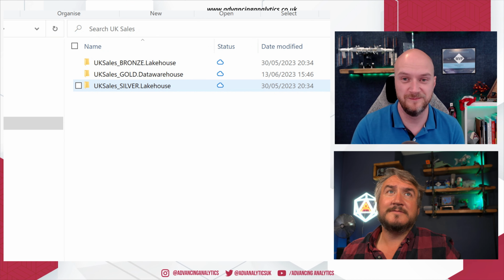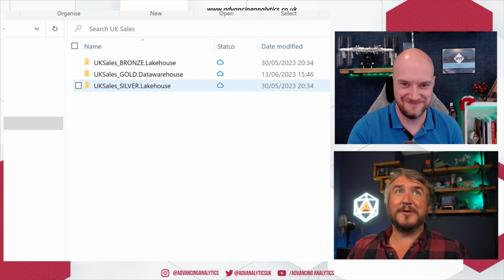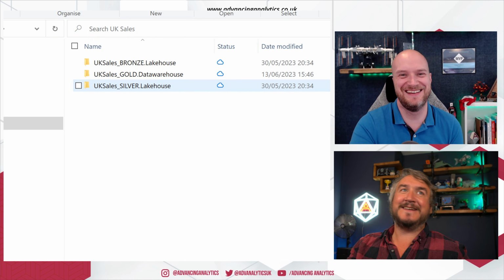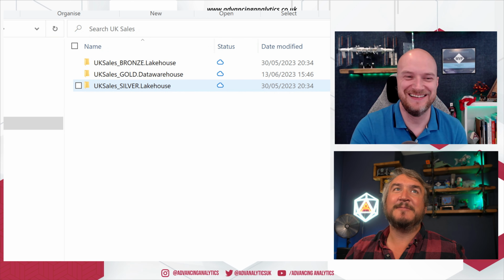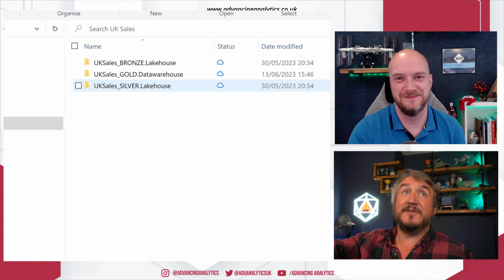Yeah, exactly. And when we say synced, it's just showing you what's there. They're not actually stored on your local machine. Much like OneDrive, it doesn't automatically download the entire lake onto your machine. It just shows you, hey, this is what's out there. And you can go and retrieve files from it if you want to.